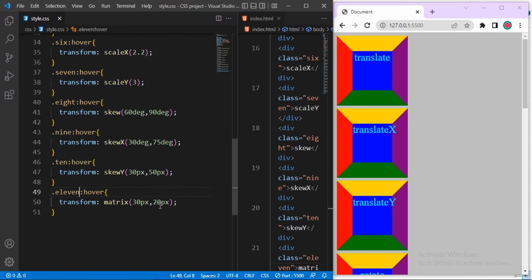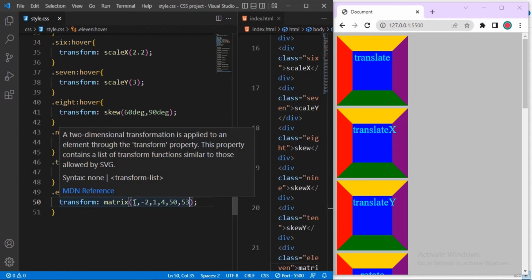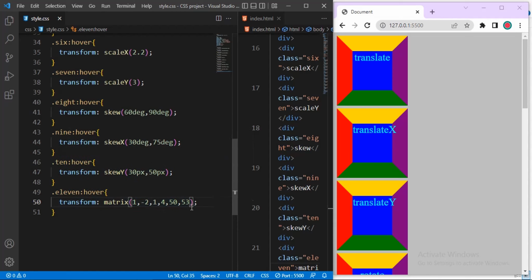Okay, so I think I'm almost done. Then, as we said, remember what we said about matrix, it accepts 6 parameters. So let me give it any random parameters: 1, comma, -2, comma, 1, comma, 4, comma, let me just say something like 50, comma, then something like 53, just anything at all, but just make sure it has 6 parameters. Okay, at this point we are done with what I want to do.